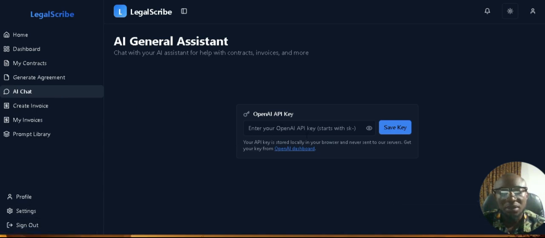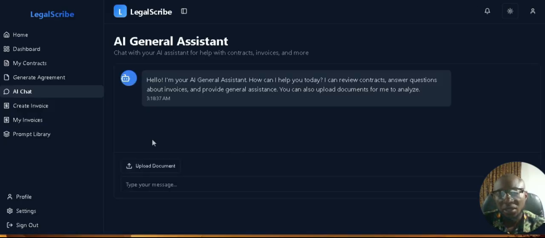Okay, let me add my API key. So people can literally use their own OpenAI API key to access the application now and test it, right? So I've saved my key, and I added an upload section where you can also upload your legal documents, and the chatbot itself will summarize and analyze it, right? So yeah, it's working.